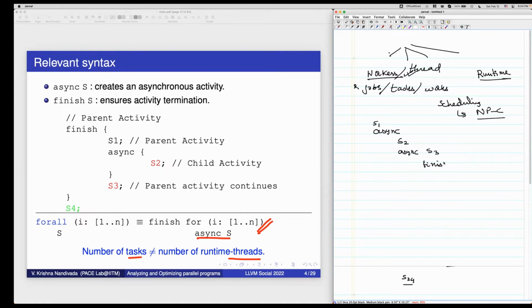For the heck of it, I'll put one more finish here. Async S4, S5, perfect. Async. So I have a finish here, let us say. Whatever starts here must end here. In this, whatever starts here will end here. So let me draw the task tree.